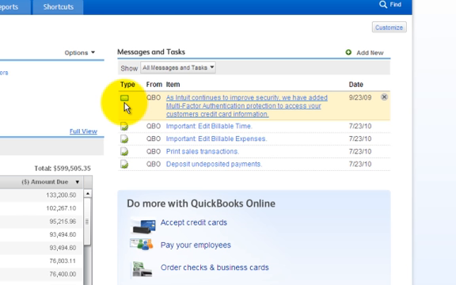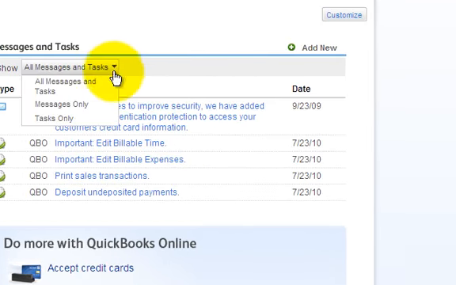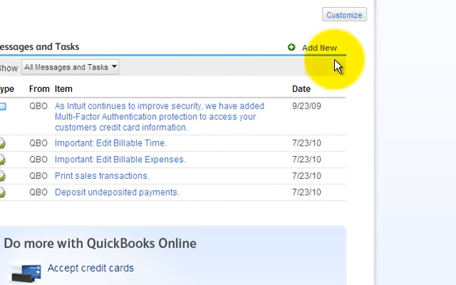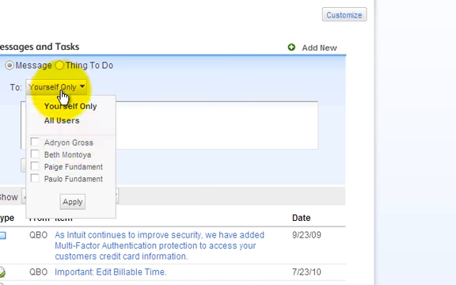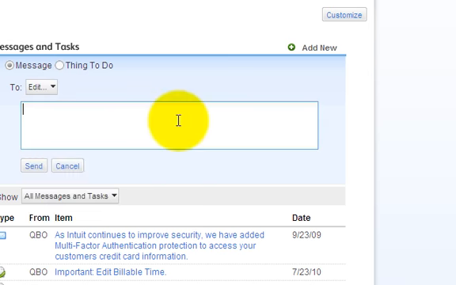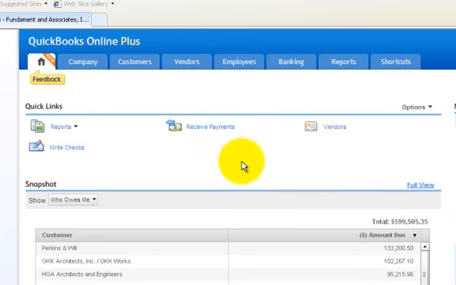This email icon is messages that you can actually leave to other QuickBooks users. For example, I could say add new, and it's a message, so let's just do this right now. I'm going to add new. I'm going to say it's a message to Adrian, and it's going to be from Paulo, and I'm going to say welcome to the new QuickBooks Online, and then Adrienne will get this message when she logs in, and I'm going to say send.